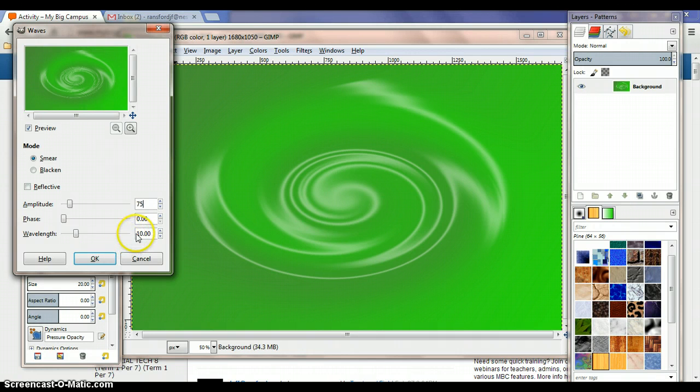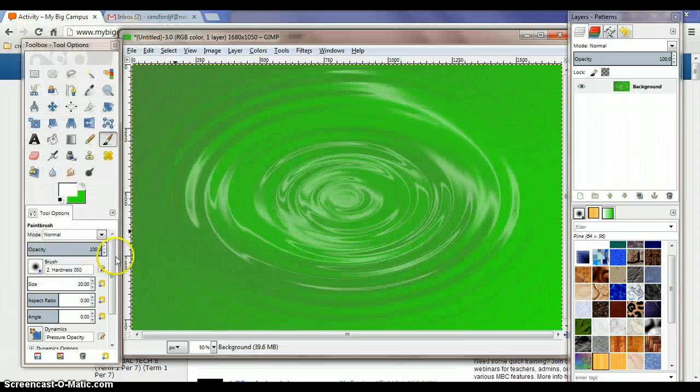And then we'll click on the phase. We want the phase to, I'll clear that out, to 140, and then the wavelength to about 45, and we're going to press OK. So now we're starting to get that good ripple effect here. Looks like the drop hit here and it's starting to ripple out, and we're just about done. But we want to do one more thing, and we're going to add a soft glow to this.